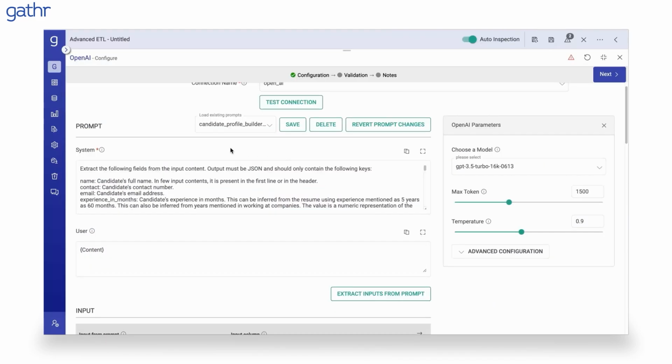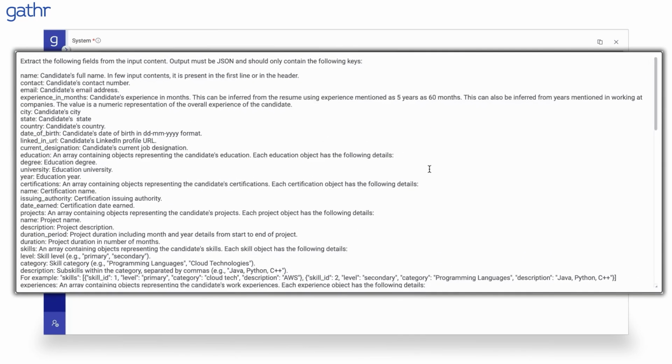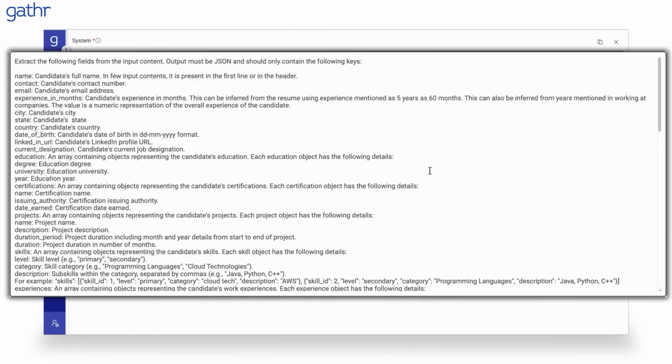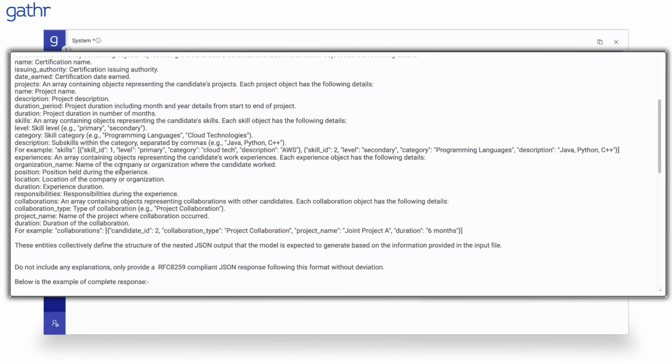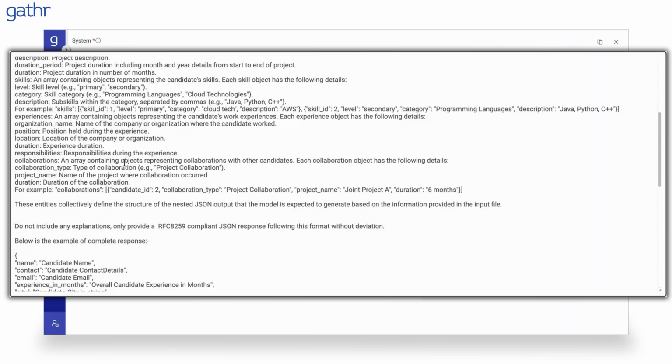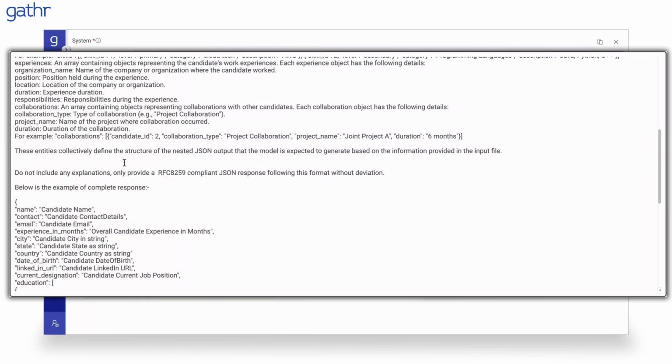In OpenAI processor, we can provide system and user prompts. Let us expand this system prompt. Here, we are asking OpenAI to extract the specified fields from the input and return the output in JSON format. We have supplied extensive information regarding the desired output schema and what each field defines. Scrolling down, then we have also provided the JSON structure, which clearly explains the nested patterns we require in the output.